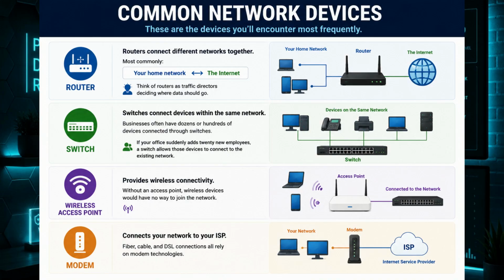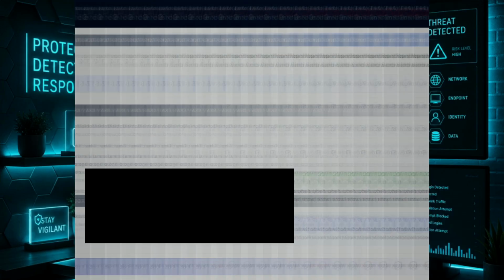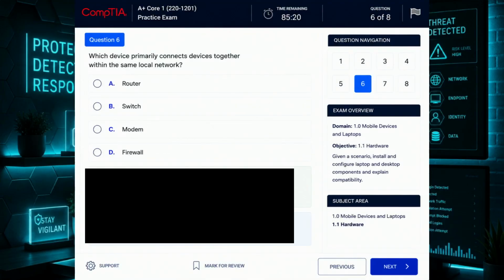A modem connects your network to your internet service provider. Fiber, cable, and DSL connections all rely on modem technologies. Question 6. Which device primarily connects devices together within the same local network? A router, a switch, a modem, or firewall?